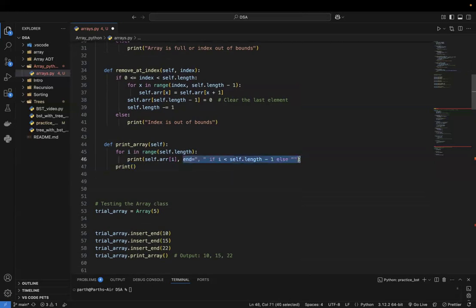I didn't know this. This is cool. So print the element and end it with this. If i is less than self.length. If i becomes self.length, just don't put the comma. So just there to put the comma, and why does that exist? Just to print anything, or maybe a new line. I don't know.